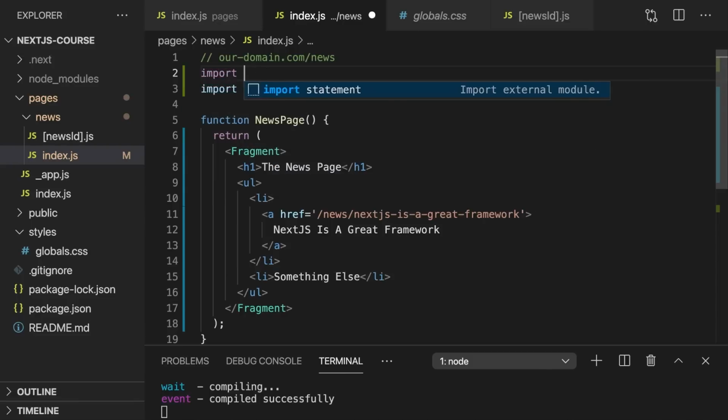We need to utilize a special component offered by Next, to be precise, offered by next/link. That's another sub-package which is responsible for linking, and from there we can import Link as a default export. So importing the default export like this imports the Link component from next/link, and that's a special component which we can use in our JSX code to build links.